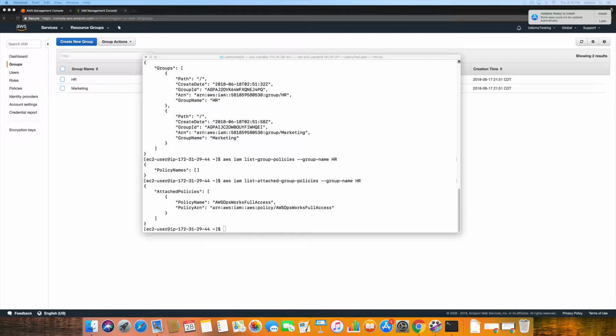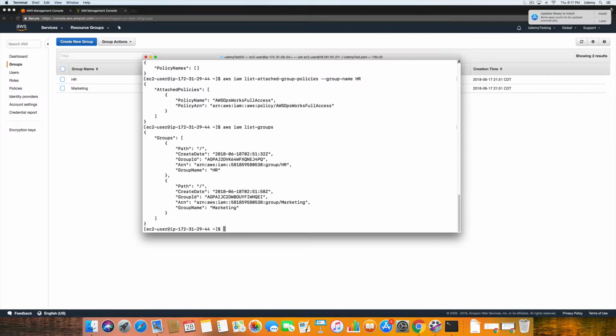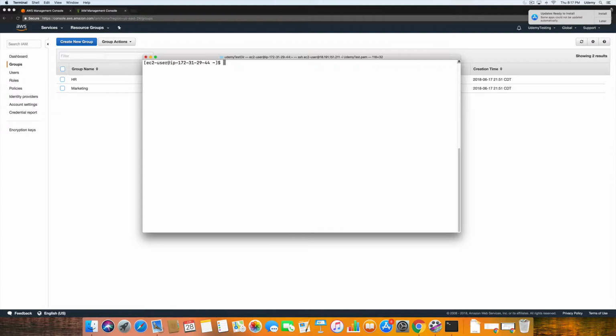So the first thing that we want to do is list the groups. And to do that, you simply type in AWS IAM list-groups. And you should see that we only have the two groups, and that's actually verified. If you look right behind in the AWS Management Console, we have HR listed here, HR is listed there, and then marketing and marketing. So that worked great.